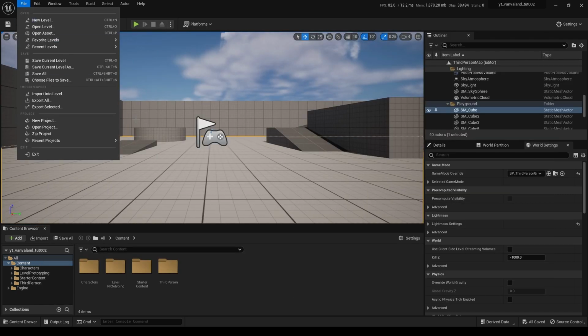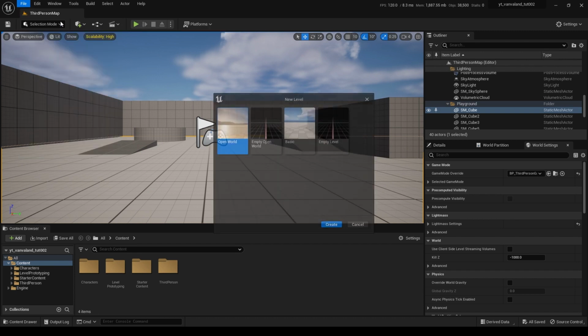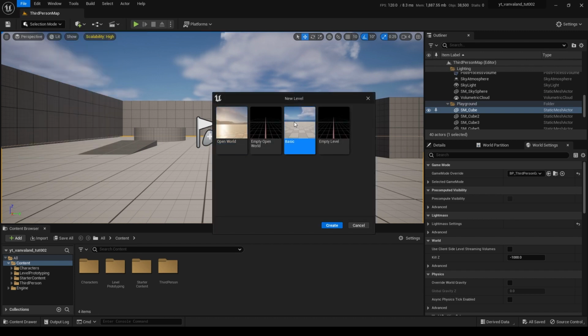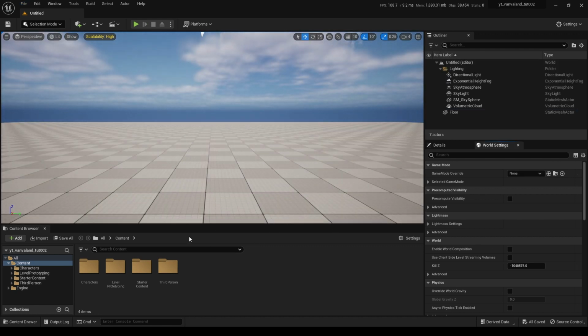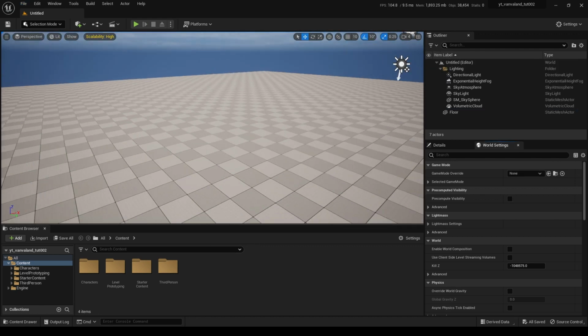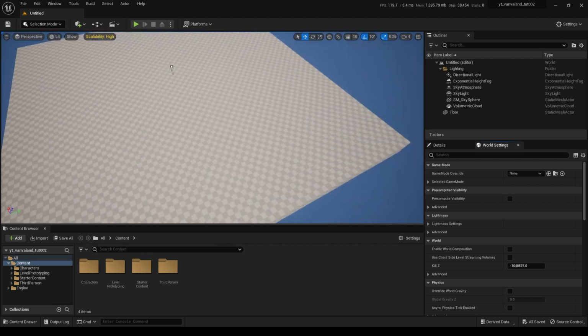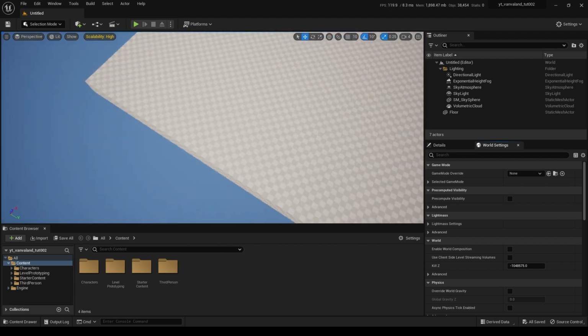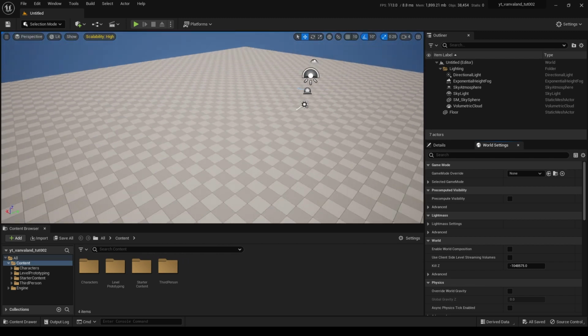The first thing we do is we make a new level, a basic level. Just hit create and it's made. We have a floor. We can delete it, we can keep it. The landscape will spawn over it.